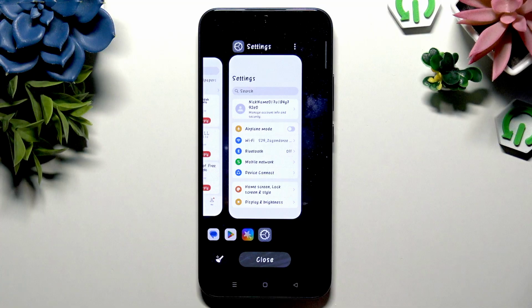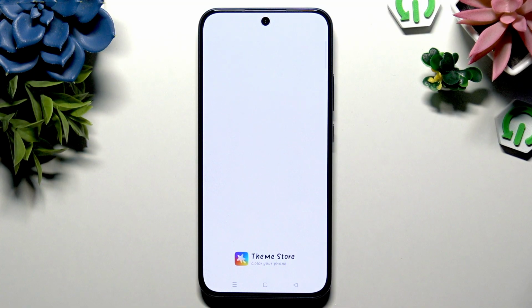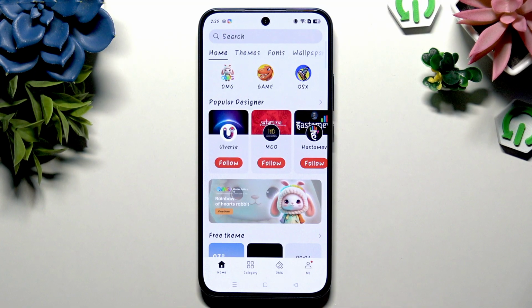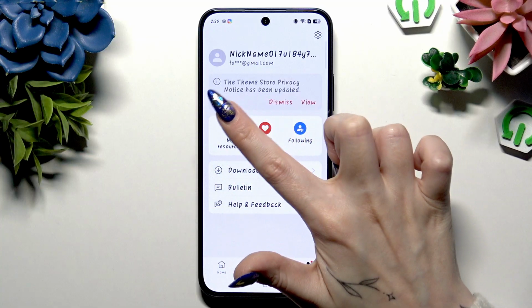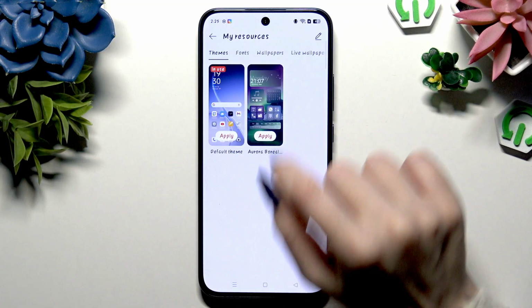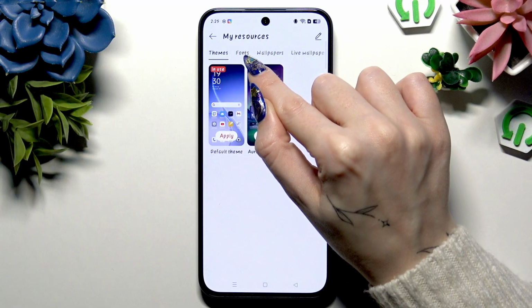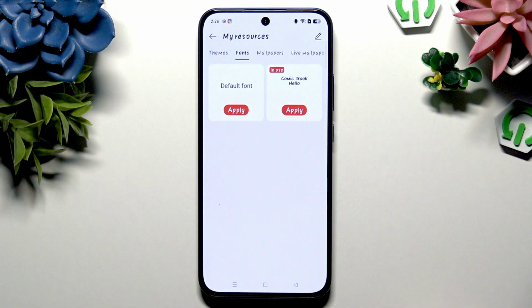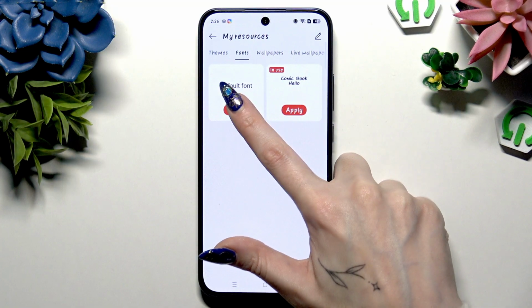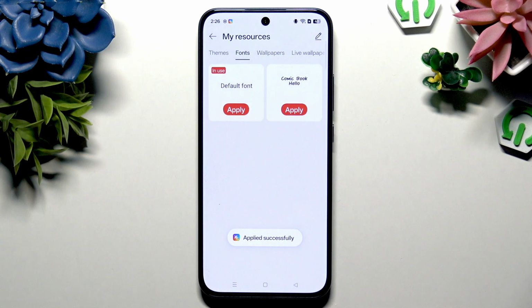To go back to your default one, you need to access ThemeStyle again, choose Me at the bottom right corner and hit My Resources. This way you can access font section over here between themes and wallpapers and tap on Apply under your default one.